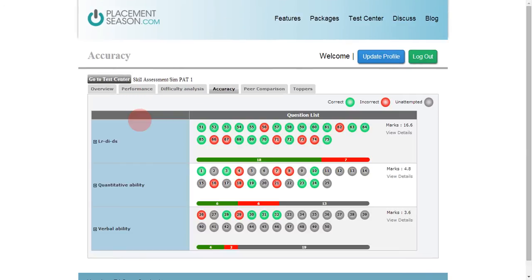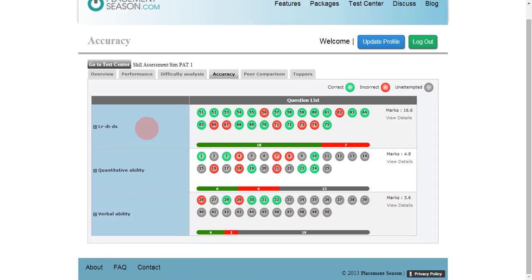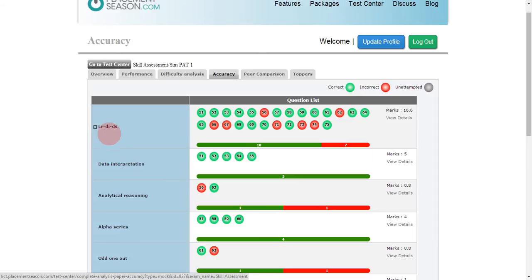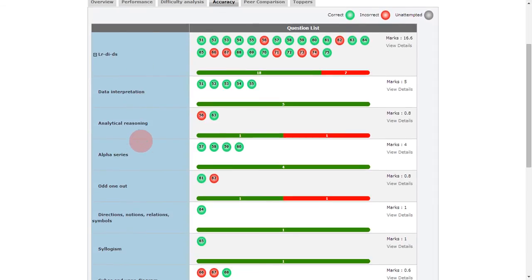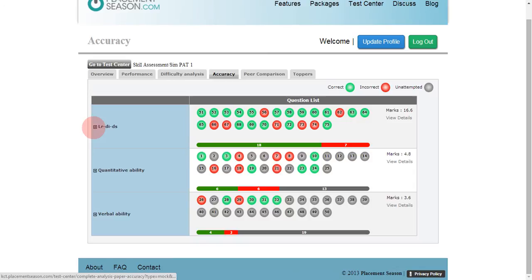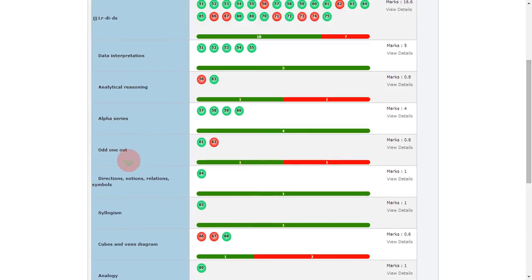And here you have the accuracy tab. This is a very important analysis. Like I said in the previous report, this particular student is good at reasoning. You can see the topic level performance of this candidate in all these sections, that is reasoning, quant, and verbal. Now I have opened the reasoning section. You can click this plus button, and then you can see the topic level performance. So in data interpretation, all 5 questions are correct, and in analytical reasoning, 2 questions and only 1 wrong.